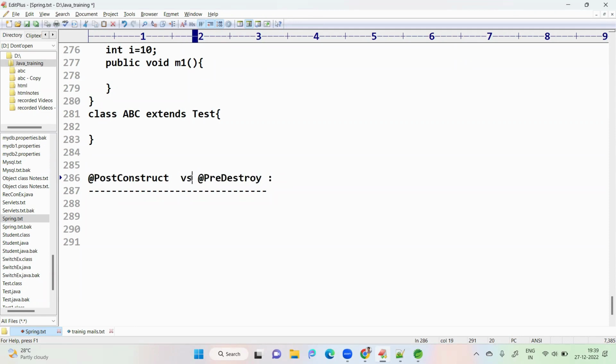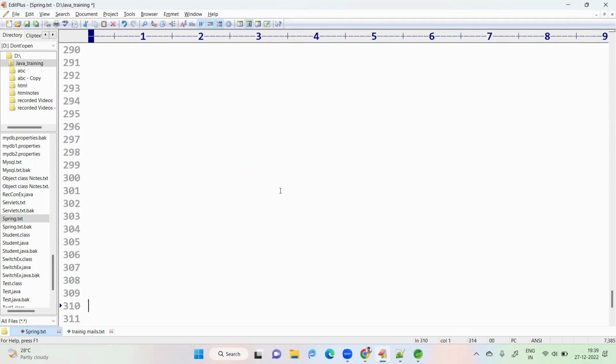So if we want to execute any logic once an object is created, what do we do? For example, in terms of core Java, I'm asking the question. I want to execute some piece of code immediately after creating an object.